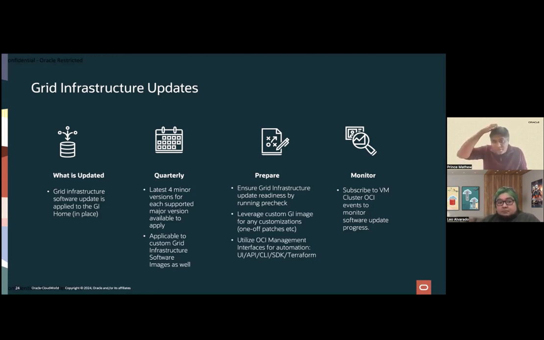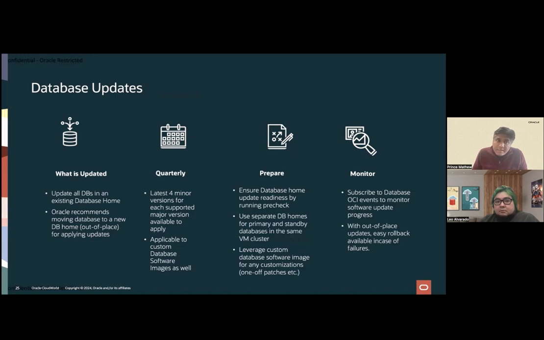And all of our APIs and interfaces are updated with these new capabilities. Again, monitoring is through OCI Events Framework, so you can get updates on how your GI software update is progressing. Database updates also have a very similar mechanism. Database supports both in place and out of place updates. We recommend out of place because that gives you more flexibility to roll back, but you can choose to also perform in place updates. Again, database software is released every quarter.